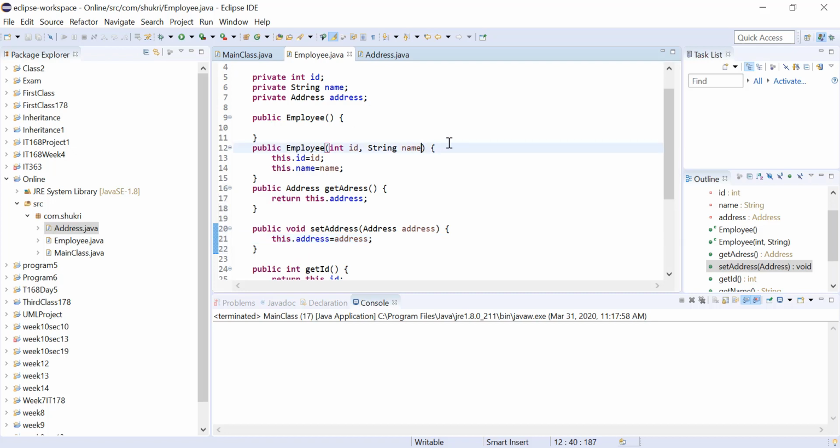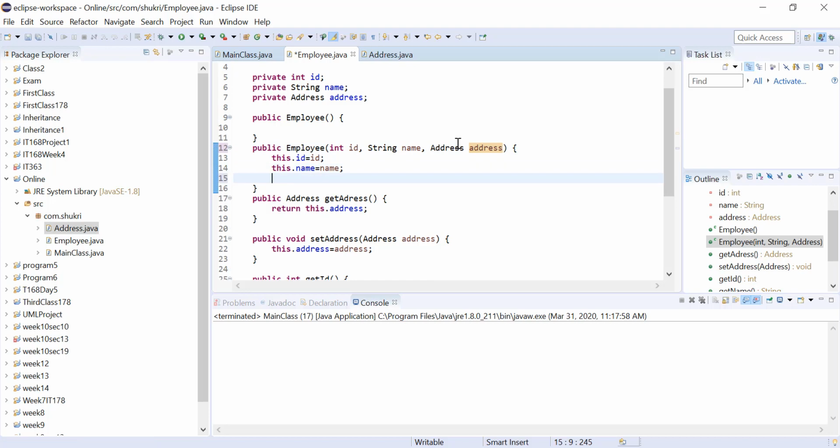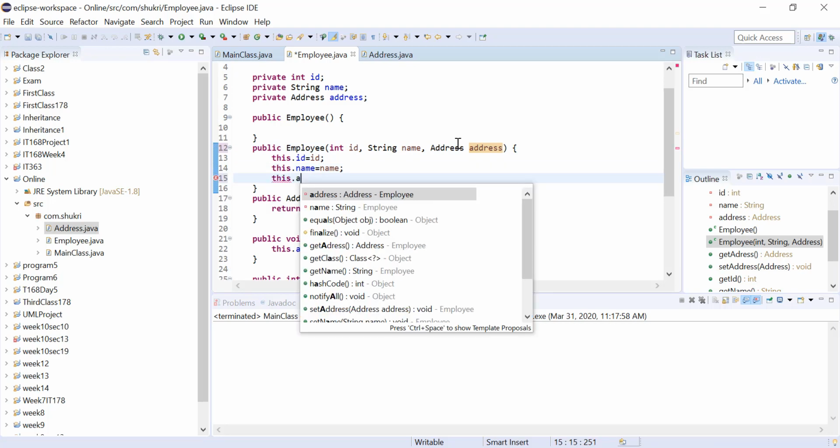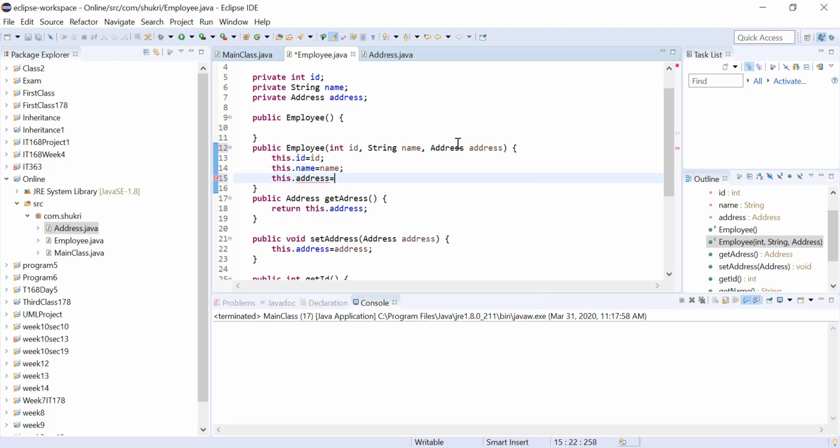I will also need to change the constructor here if I want to create an object with the address at the same time. So in here, I'm going to create the constructor to take the ID, which is an integer, the name, which is a string, and the address, which is an object of the class address. Inside my constructor, I will set that address, or the instance variable address, to be equal to the address that we passed in this constructor.